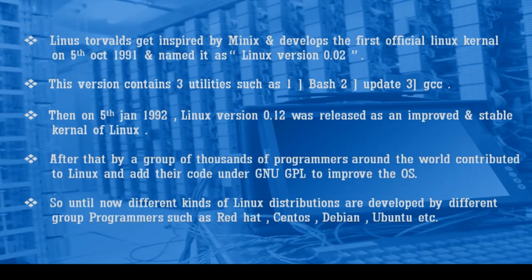So until now, different kinds of Linux distributions have been developed by different groups of programmers. The distributions like Red Hat, CentOS, Debian, Ubuntu and many more. Though there are different Linux distributions available, one thing is common amongst all of them, and that is the Linux kernel. It is the inner layer of all the operating systems and the outer layers are different.